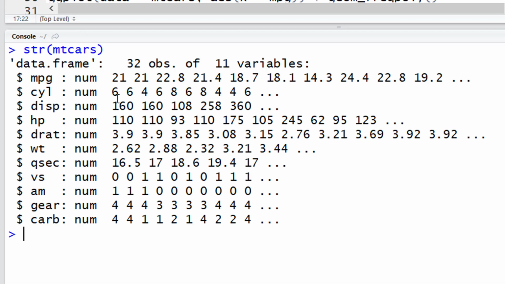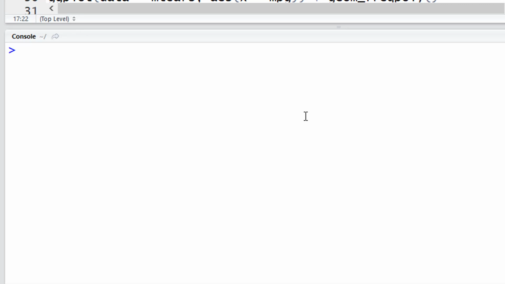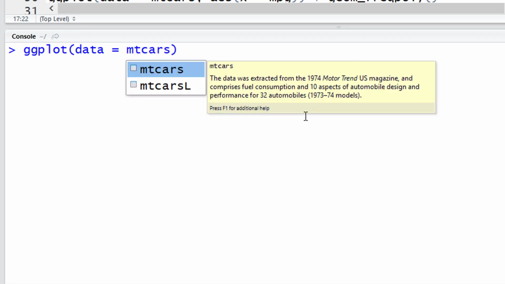My first layer is data. So what we do in ggplot2 package is, and remember that ggplot2 is the package name and the command name is ggplot. So let me clean this console by pressing Ctrl L, and now here I want to put ggplot, and in ggplot I want to give data is equal to mtcars. So this is one layer which I need to define.